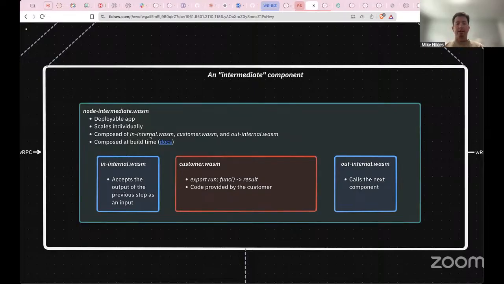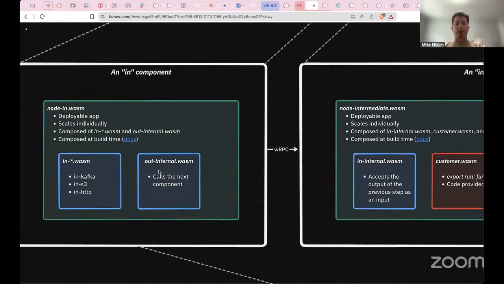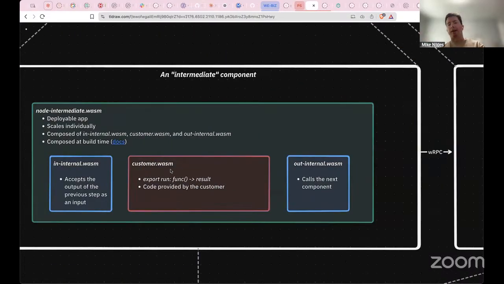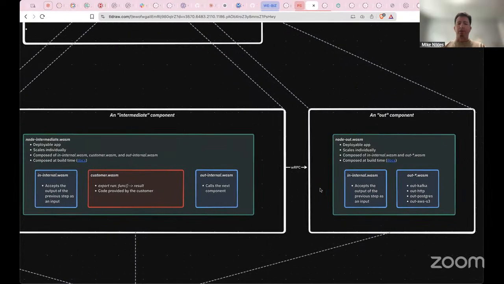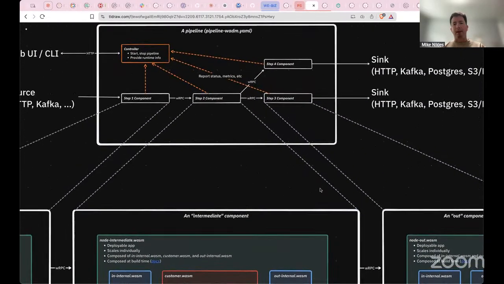And that all then goes to an out internal. We're familiar with that from over here, which then calls the next step. But again, this gets bundled into a component at build time, linked and whatnot. And then to send the data out, we have that same in internal, which knows how to accept the data, does some tracing, monitoring, whatever. And then it calls an out Kafka or HTTP and sends the data somewhere else. And all of that then gets combined into multiple steps within the pipeline.